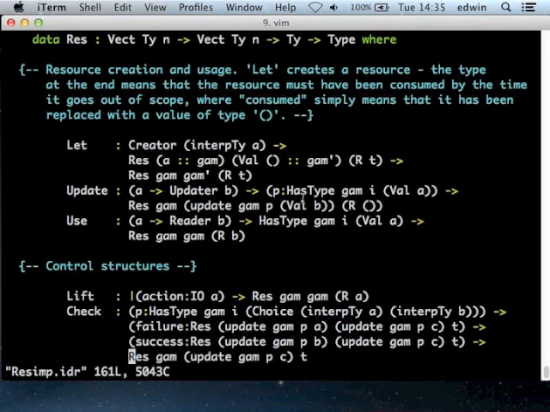What updaters do is, given some proof that we have something of the right type in the context, update it to the new type. So we've got something that goes from A to an updater of B, just update the value of type A to a value of type B. And users, well, they just don't do anything to the context. So GAM on the way in, GAM on the way out. That's all the resource magic here.